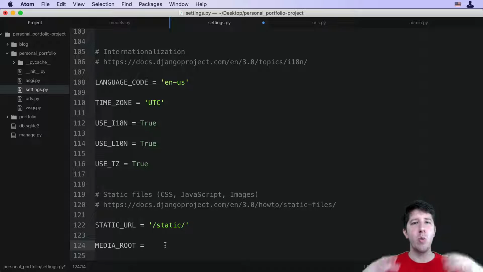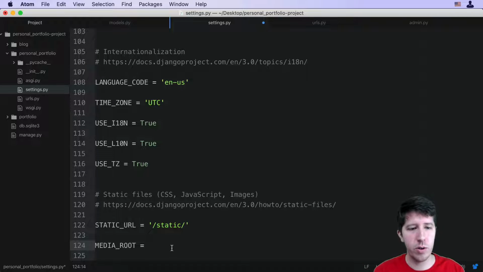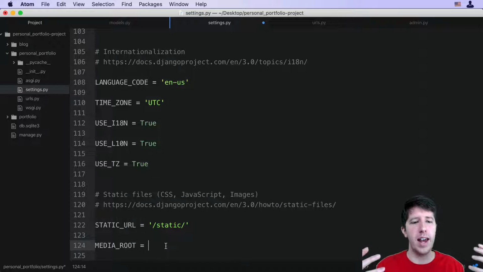And this is basically saying, where should we save all the media files? Like there might be lots of different apps that are saving images different places. Where should we save them? Well, what we can do is say, I want to save it in a folder like media.